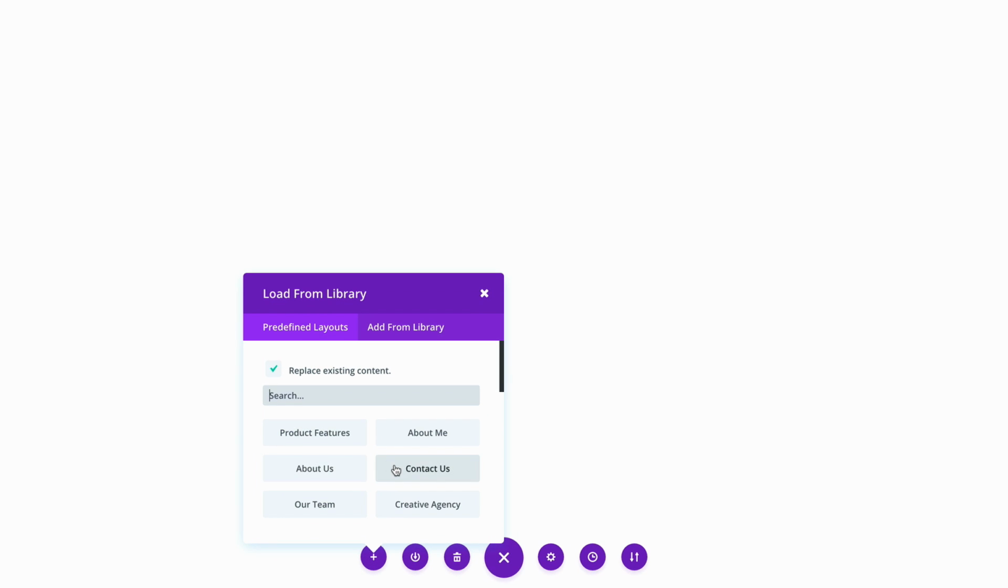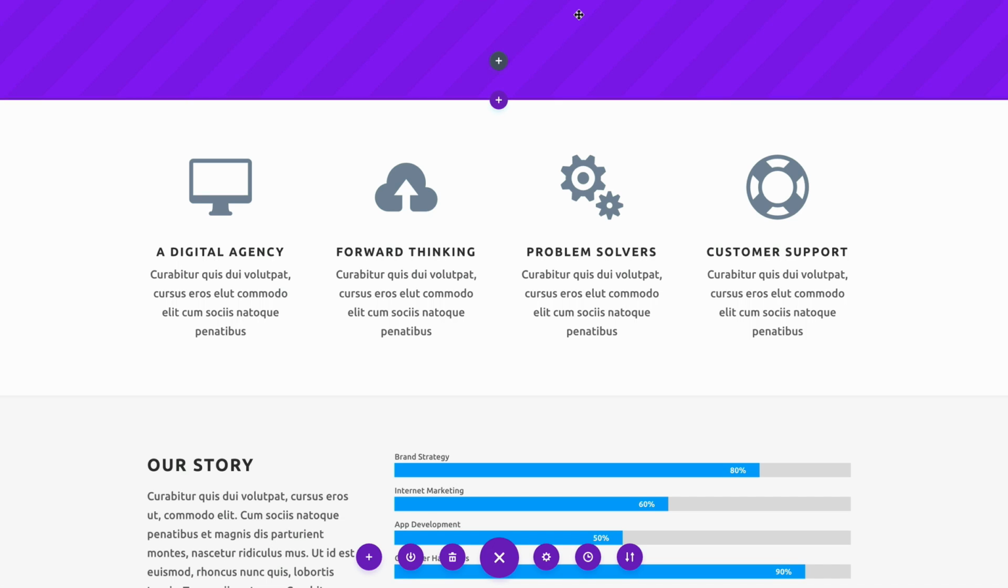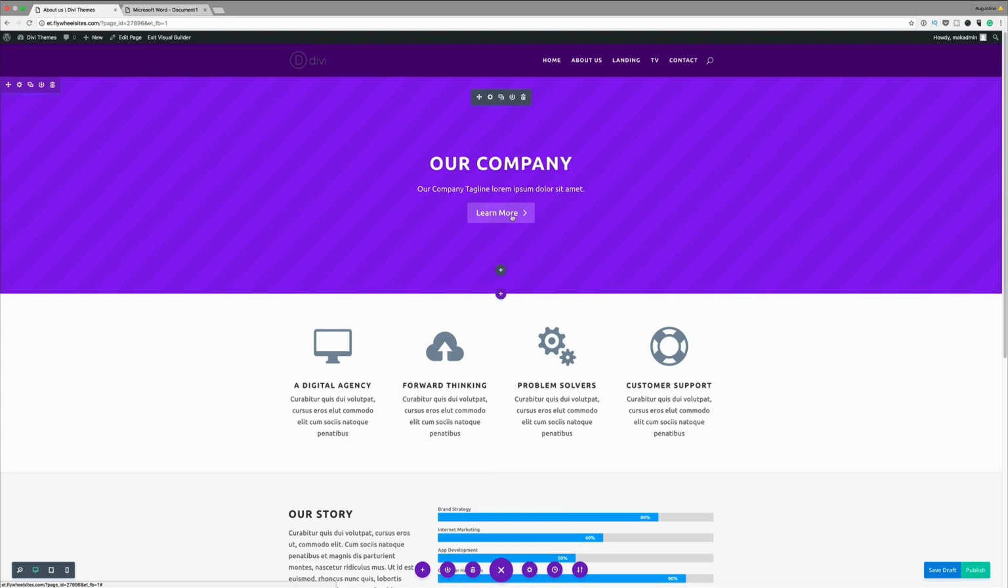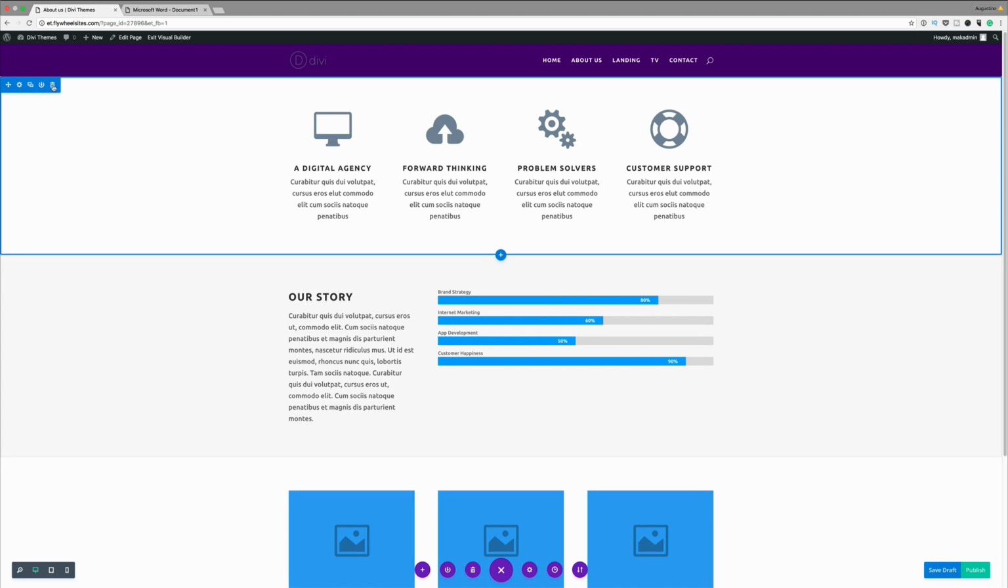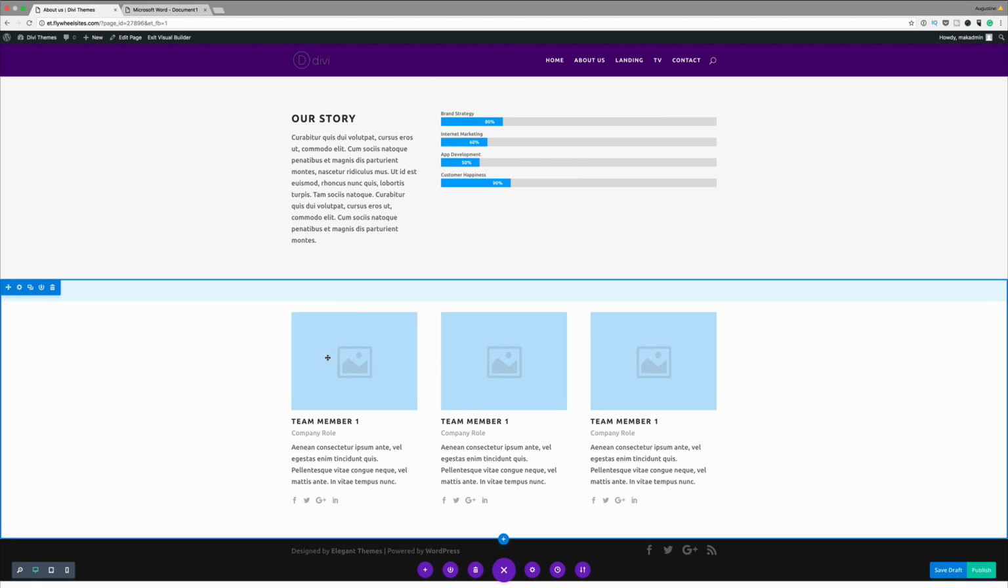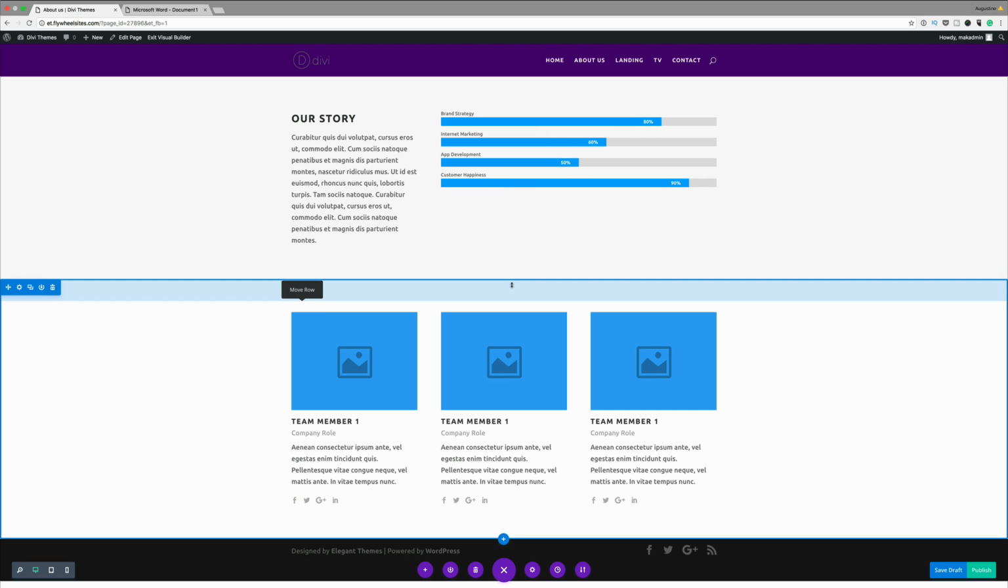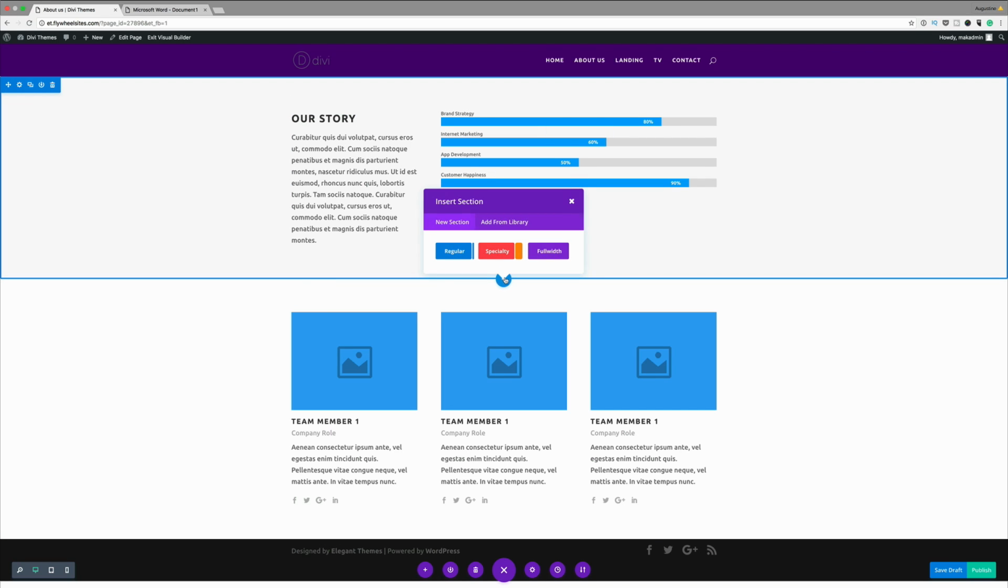Now, if I click on this Load from Library button, this is where we can choose which pages we can use. So I'm going to go with the About Us. It's loaded all the elements of our predefined layout. So what we can do now is to choose the elements that we need to use and delete the ones that we don't need to use. So I'm going to go ahead and delete this top section, delete this one here, so I can have my own layout. So I'm going to go ahead and add a new section.